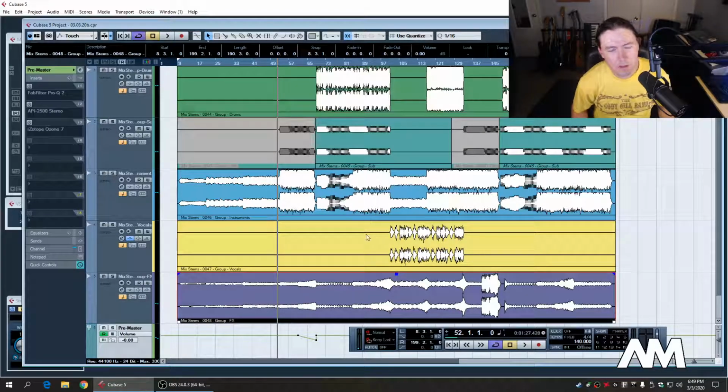Now, why would you want to do this? Well, for starters, it saves so much processing power, because once you get towards the end of a project, your processor is going to be almost peaking out. And as you can see, now that I have all this stuff bounced to audio, it's my entire project, and my processor is way down here, barely using any processing power. And what that's going to allow you to do is stack more processing on top of these stems, and you won't have to worry about clipping out your processor.